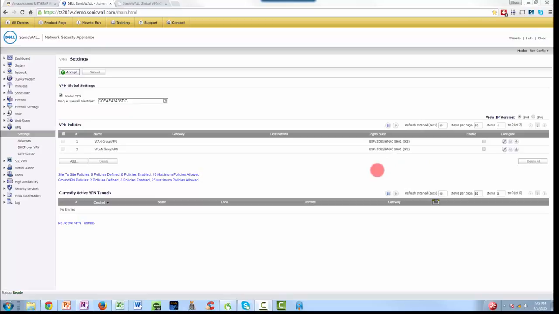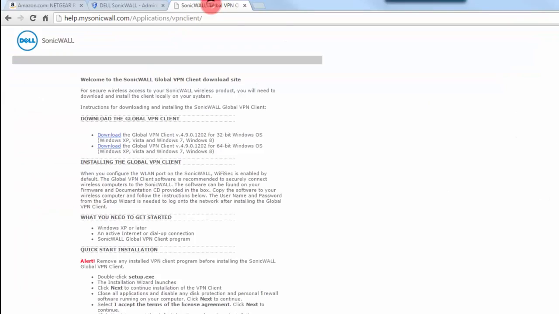So let's start with the global VPN, as SonicWall calls it, or the client-based VPN. So the first step would actually be to download that VPN client. You can download it right here from the SonicWall website. You could download a 64-bit Windows version or a 32-bit Windows version, and then you would go ahead and install that onto the laptop that you wanted to access the client-based VPN.